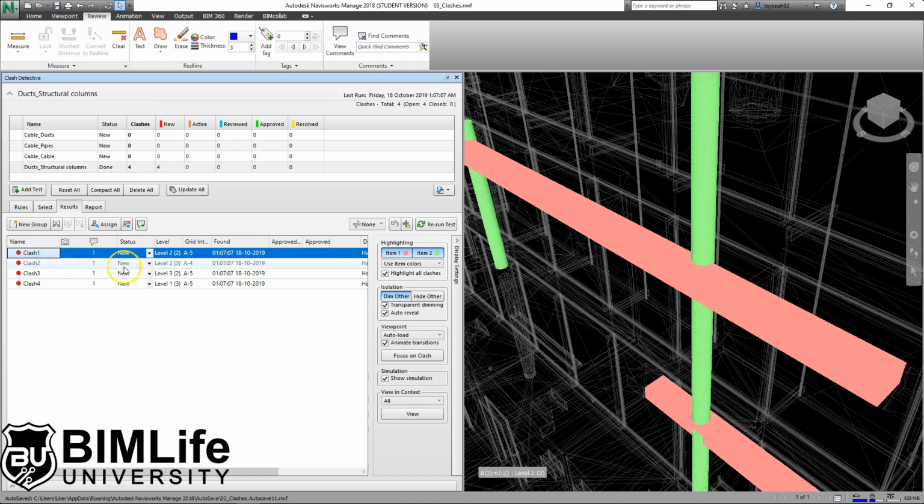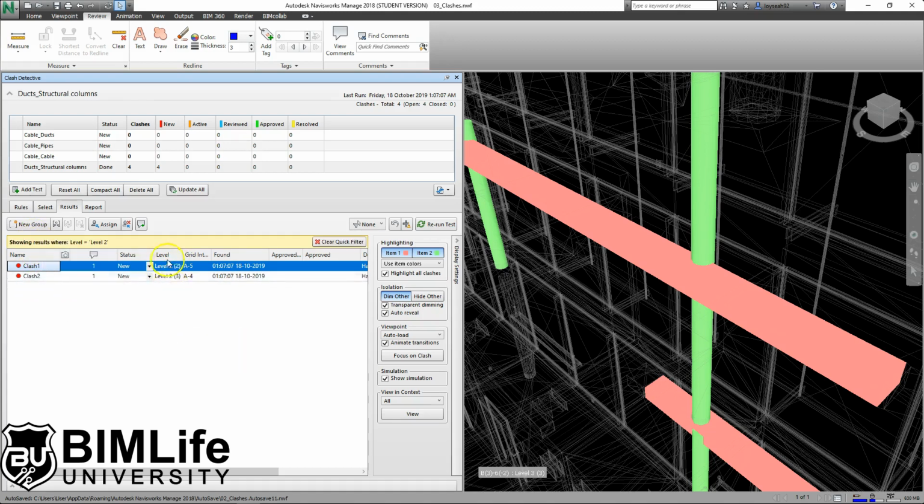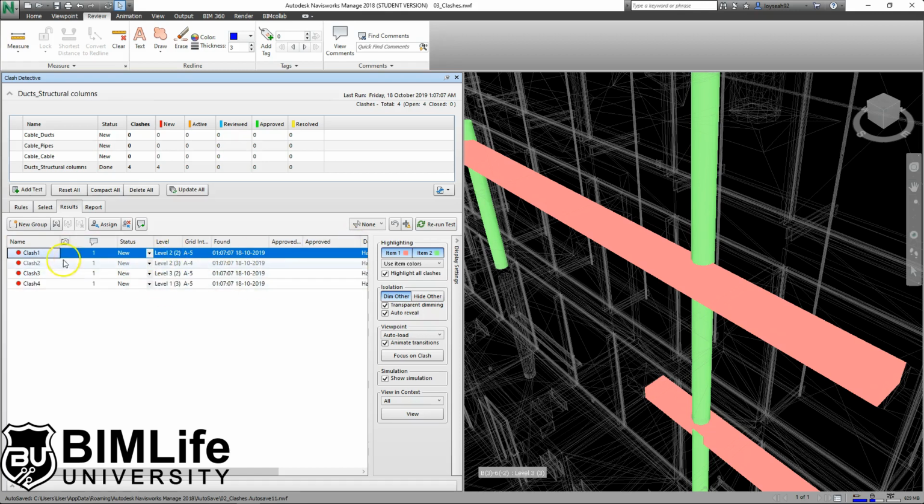Okay, so clash 1 and clash 2 are in level 2. Just right click on the names column, quick filter by, level equals level 2. You will see the results that only clashes that are on level 2 are shown. Clear quick filter. And the last one that you can quick filter by is by status, but there's really no point at this point in time because everything is new status, right? Everything is a new clash that we just found. Okay, so this is how you can use the quick filter button.